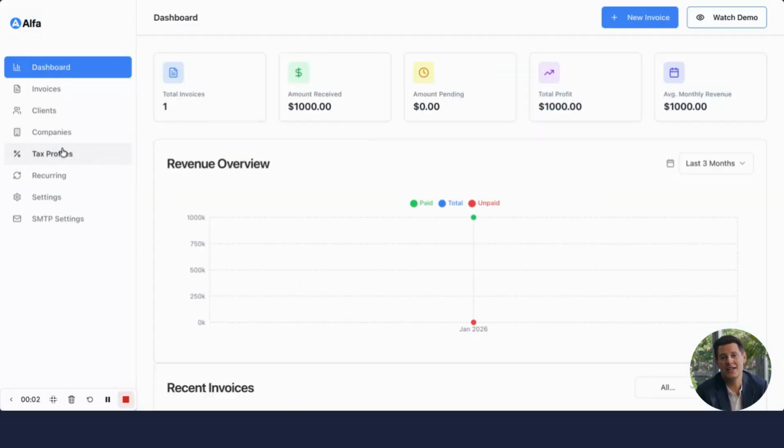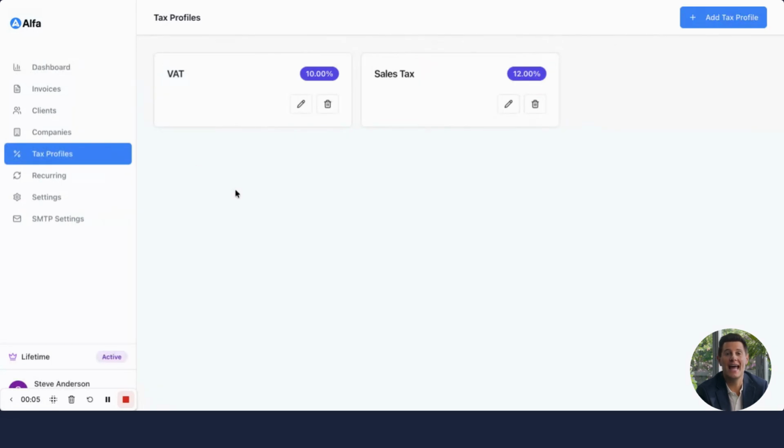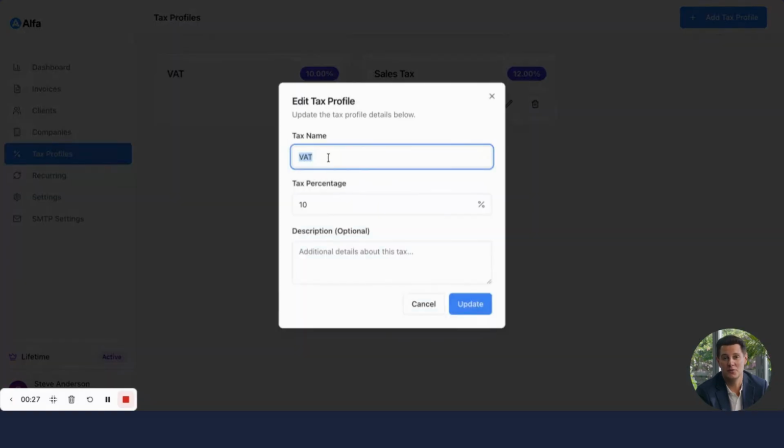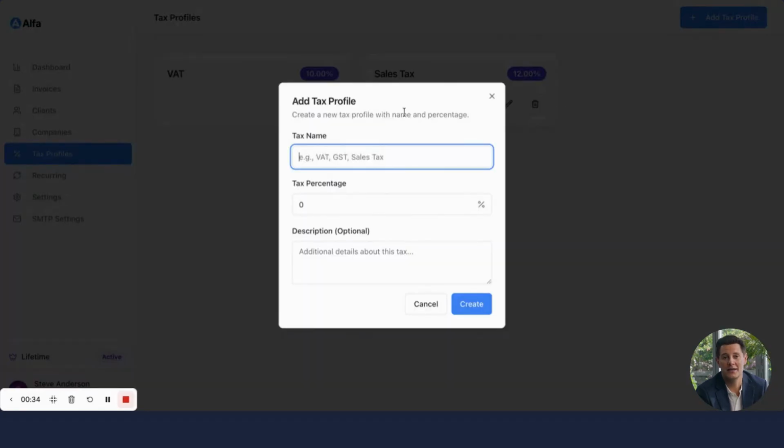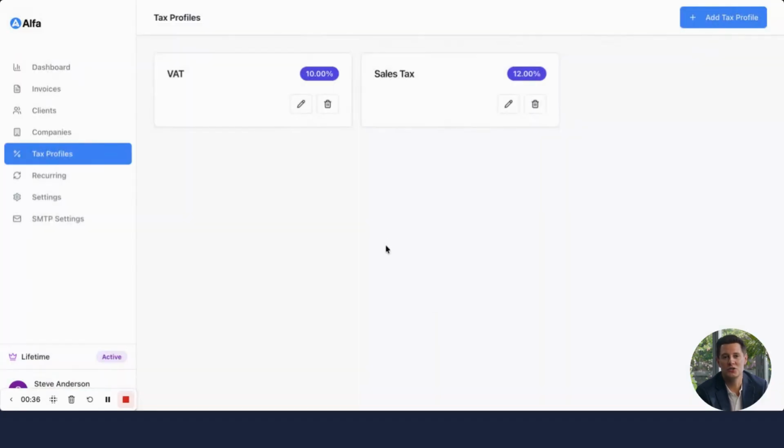Lastly, let's set up the tax profiles. These define the taxes you apply based on your region, and they will automatically appear in your invoice creation workflow. Here is an example of a tax profile already in place. You can create as many entries as you need, depending on your billing requirements. To add one, simply enter the tax name used in your region and the percentage you want to apply. This form makes the process quick and simple, and you can apply up to 2 tax values on a single line item of the invoice.